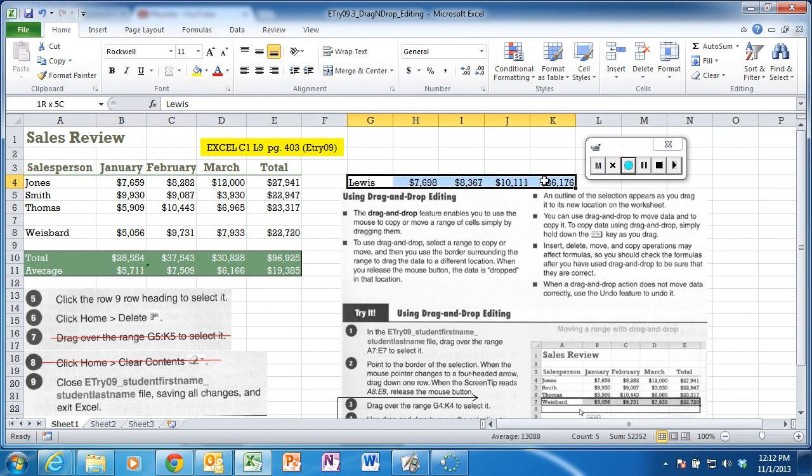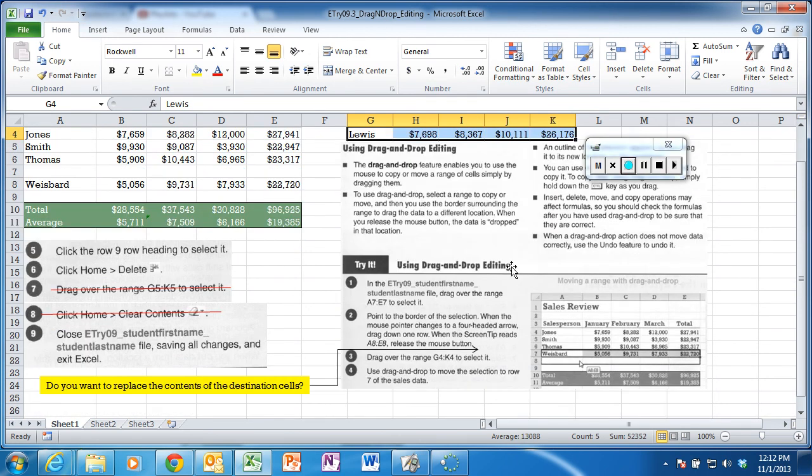G4 to K4. Next, we will use drag and drop to move the selection to row 7 of the cells data. Right over here.